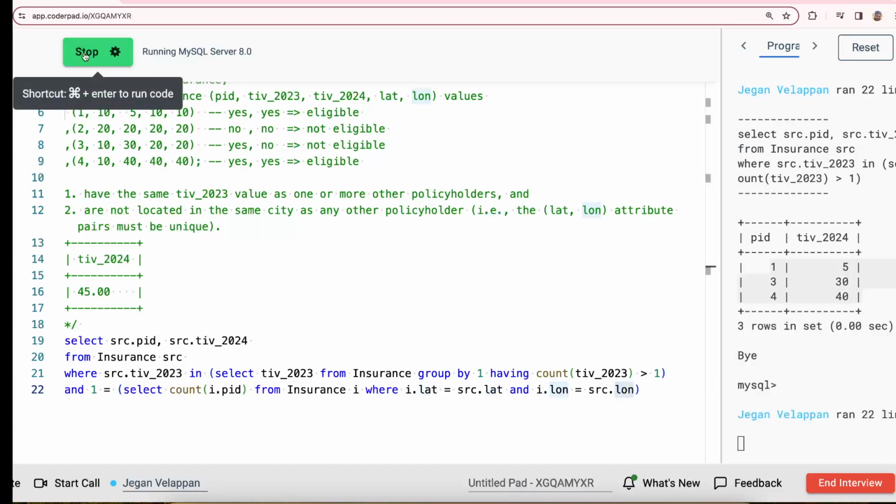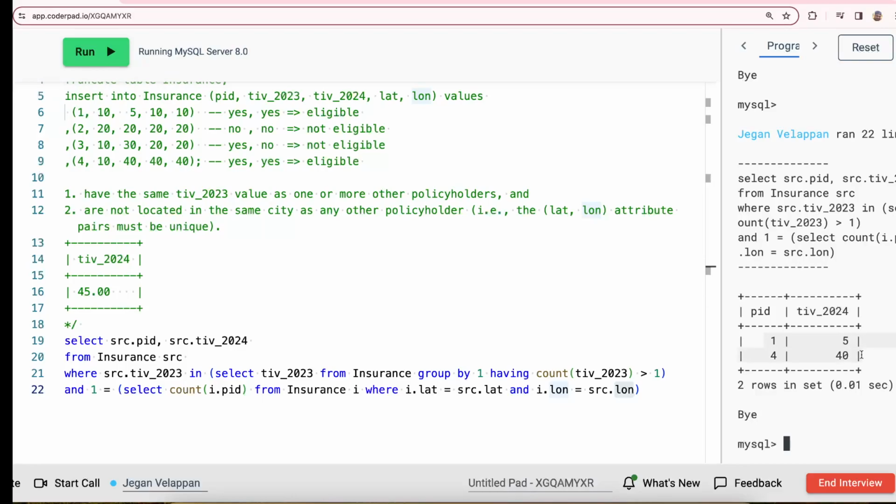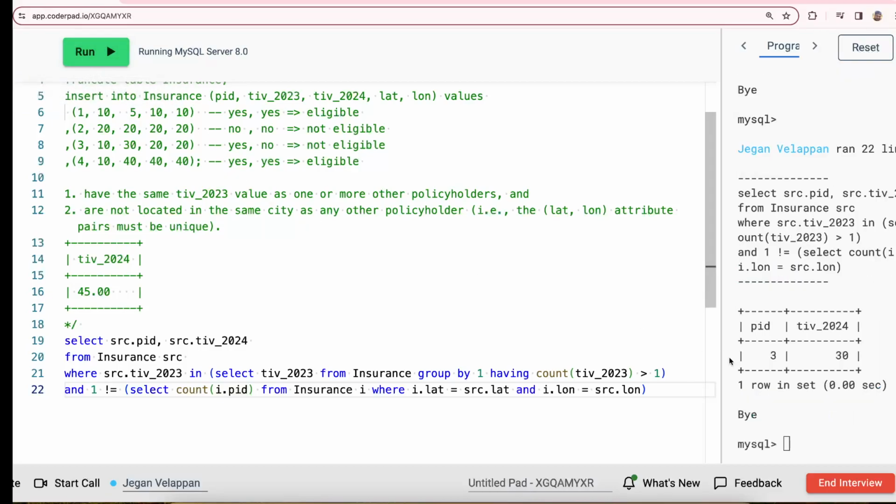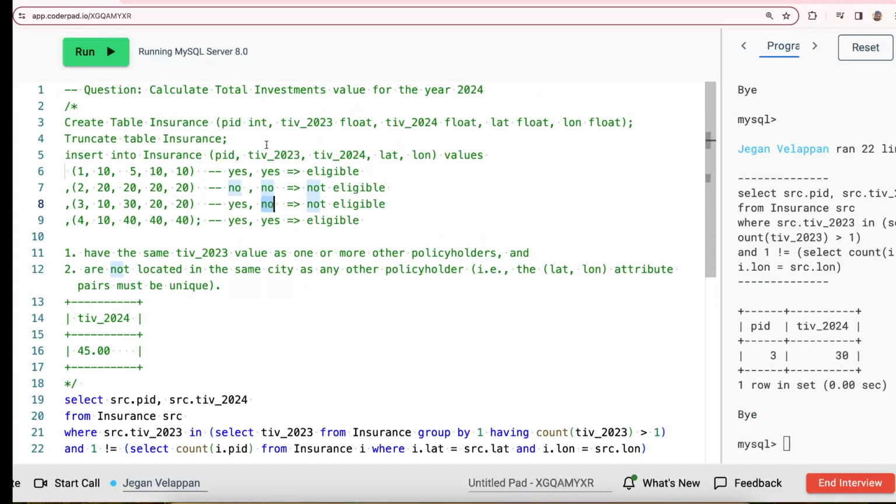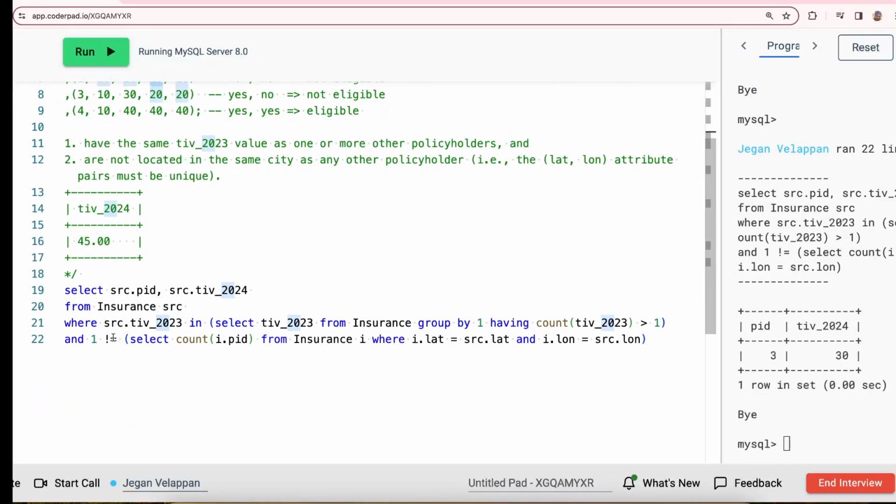If I run this, I will get only 1 and 4, because for 3 the second condition is no. So if I say not equal to, then we are getting 3, because 3 got latitude and longitude which matches with the policy ID 2. So we have to say the latitude and longitude in this table should occur only once. If it occurs more than once, then it's not eligible. So if you say occurs twice, 1 equal to 2, which is not going to happen.